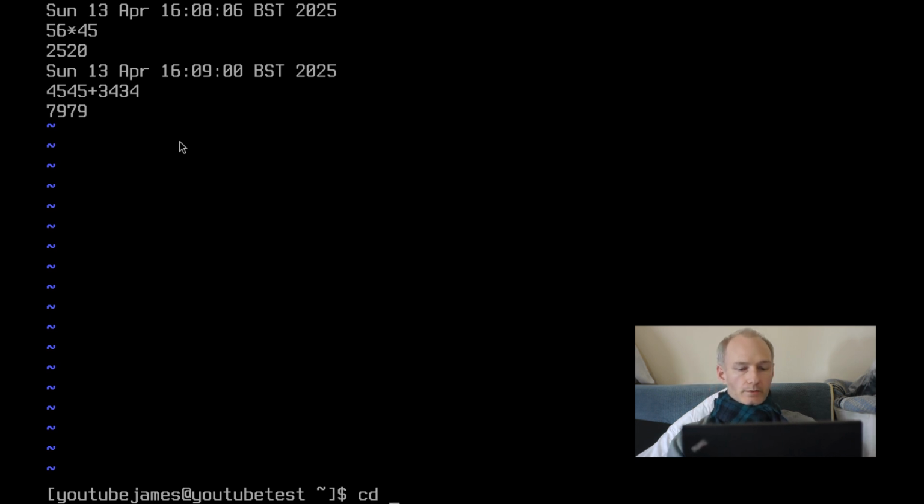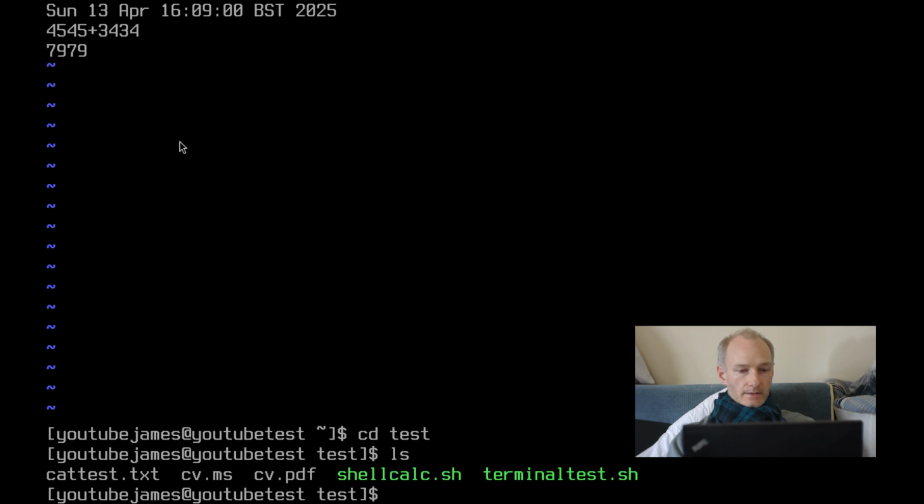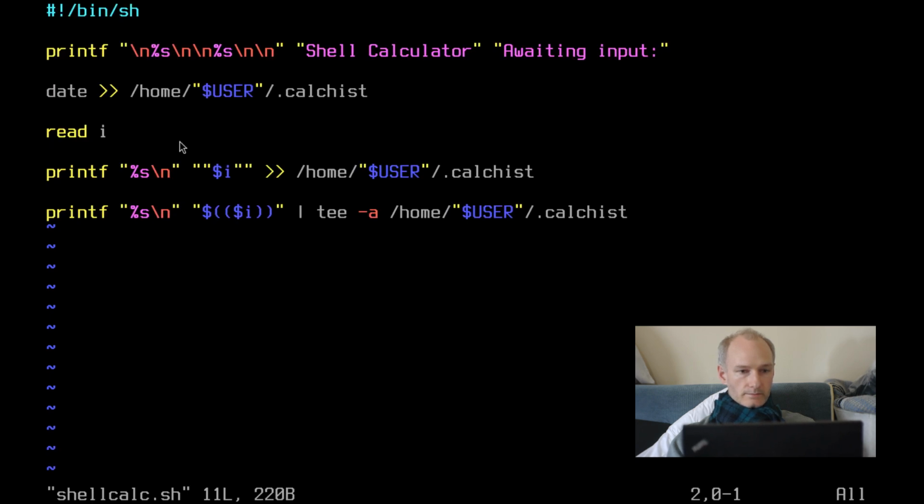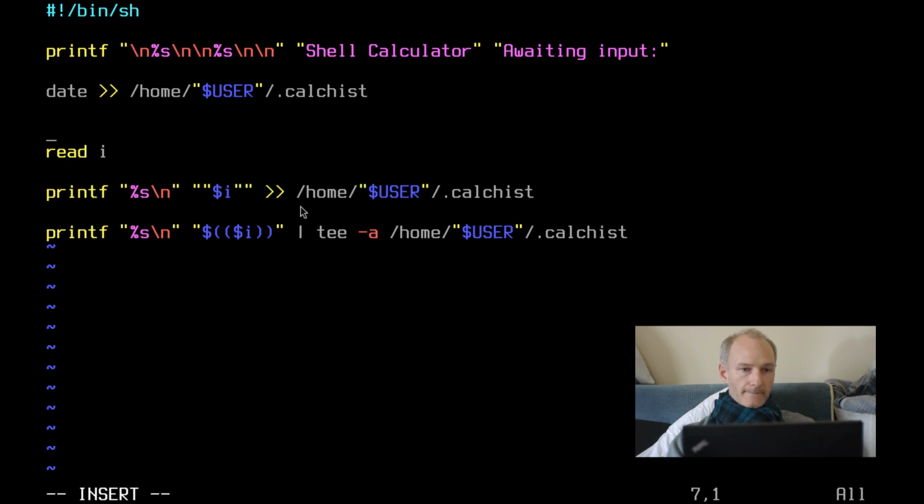Okay, so let's go back into test and let's go into vim shell calc. When the shell script starts up, we're going to put in the date command. Then we want to loop our inputs. Okay, hope that makes sense. You could literally start the while loop here, and then have the date every time you put in an input if you want the literal timing it happened. But we're just going to have the date for whatever session we've been using it in, okay?